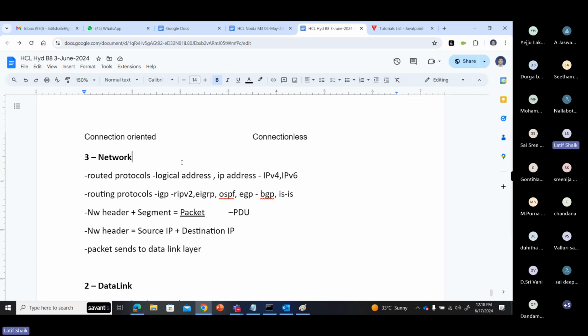So there is a network header plus your segment from the transport layer. Combined, that PDU we call a packet. What is this network layer header? The network header contains the source IP address and destination IP address. Of course, we also have some information about how to reach the destination. Routing protocol information is also added.